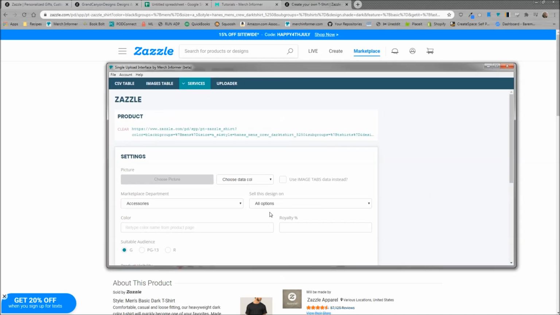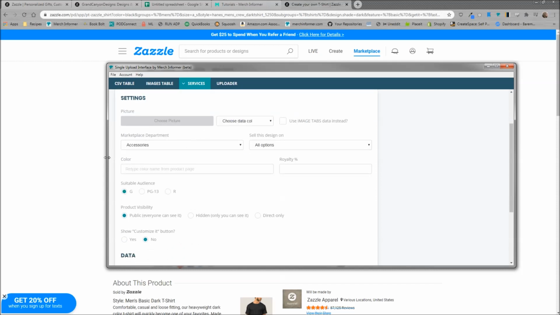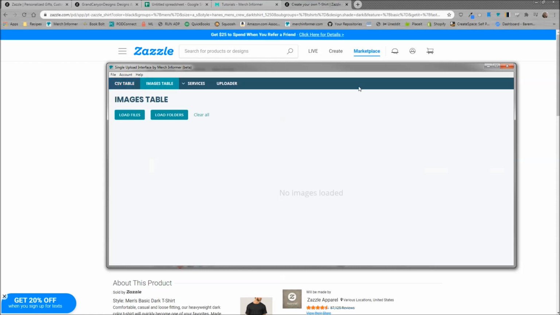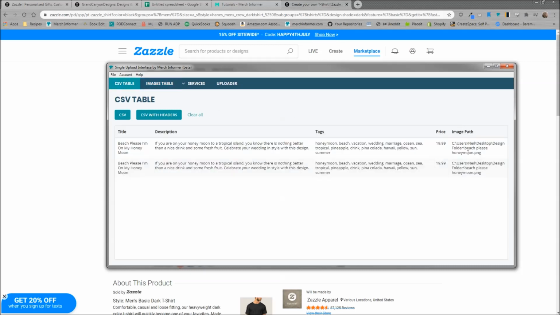And then we have a bunch of settings. This is literally all you have to do in order to fill this out. So we're uploading to Zazzle, we pick the product we want, and now we just fill out some settings. All right, what image do we want to upload? Remember, we put an image path inside of our CSV file. If you are not comfortable using image paths, you can simply upload them to this tab. Just upload them straight to the software, and that will upload from this tab. But we put ours in our CSV file.